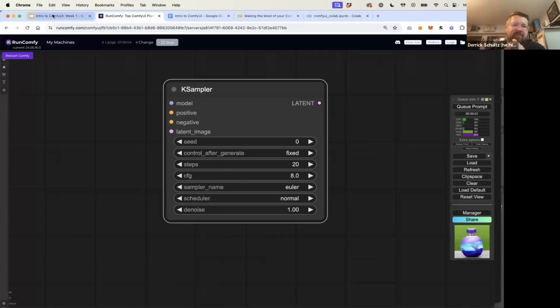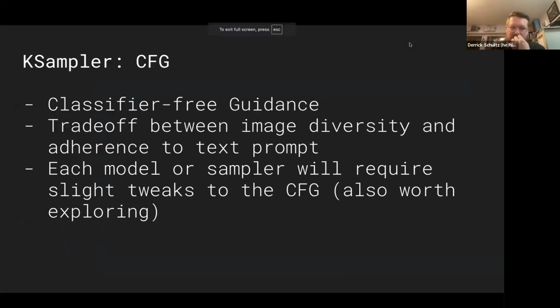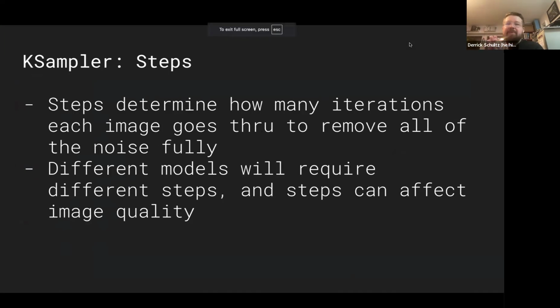Next, let's talk about steps. Okay, so steps determines how many iterations each image goes through to remove all the noise fully. Again, I'll show a little example of what this looks like. One of the challenges for steps is that steps can be determined by the model you're using. It can be determined by the sampler you're using, which we'll talk about in just a minute. There's a lot of variables to figure out exactly what the right number of steps is. And honestly, a lot of people just play with it until it works out the way they want it to. There's no hard and fast rule about how many steps you need for a certain thing.